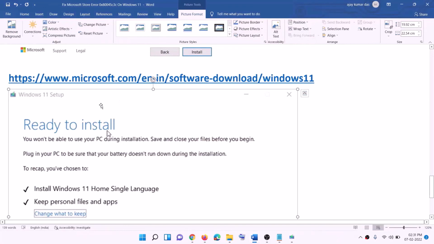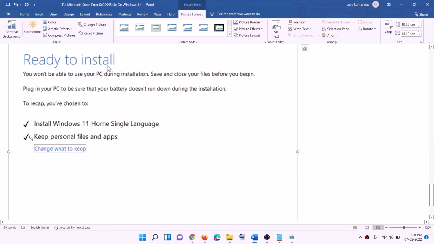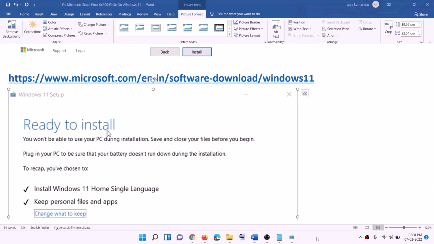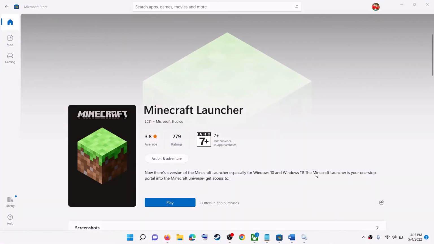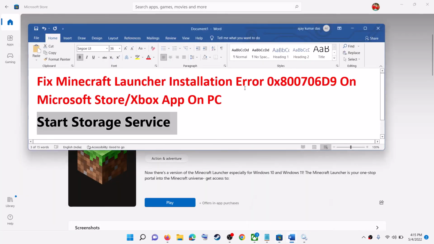Now before the installation, you will see the screen which says ready to install, and by default the option to keep personal files and apps would be checked. When this is checked, you will not lose any data on the computer. Click on install. After the installation, log into your computer. So one of the steps should help you to install Minecraft launcher from the Xbox app or from Microsoft Store, and you should not receive this error code again.